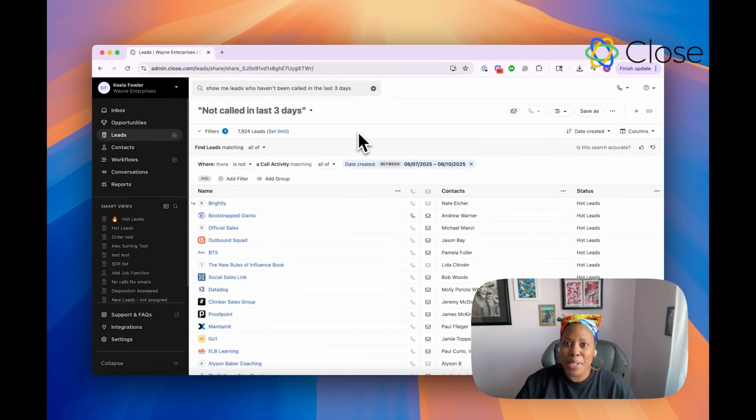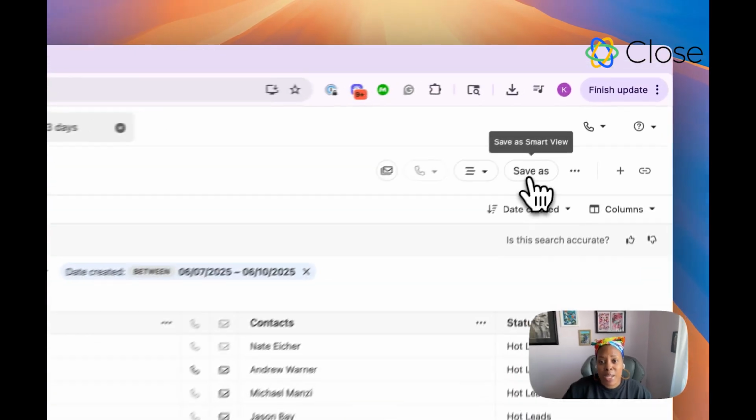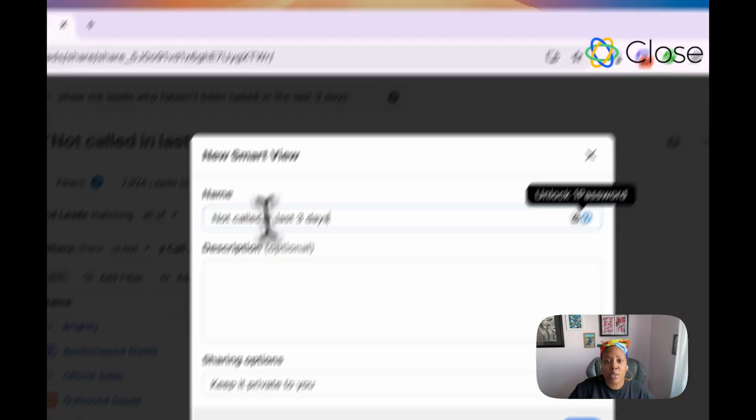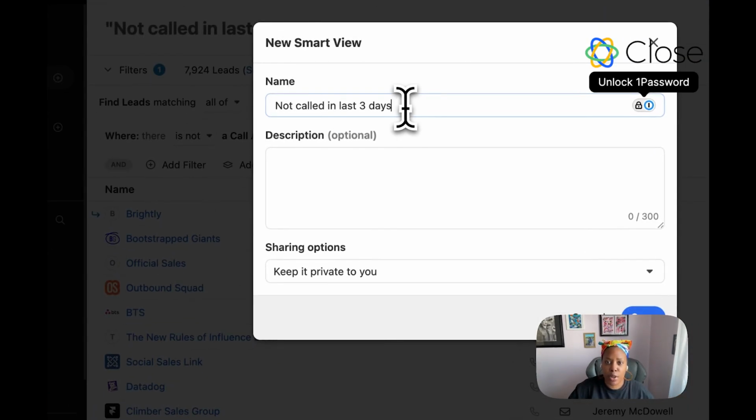Now, the next point that I want to make is that smart views are dynamic, which means they auto update without you having to come back to the list and make any changes. So we're going to start with saving our smart view. So whether you use our AI query or you use a filter, which I will show you in a moment, you will click the Save As button. And this is when you have the power to call your smart view whatever you want.